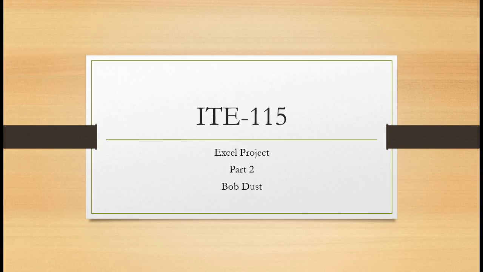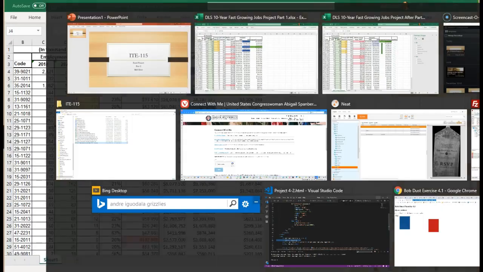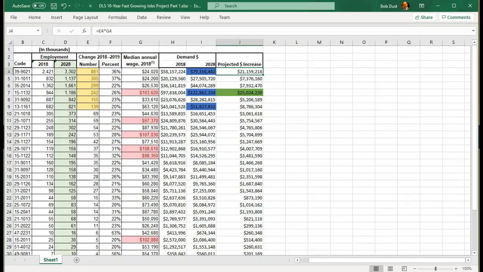This continues our discussion on creating the Excel project for ITE-115. Today we will talk more about how to create charts. Before we do that, let's clean up a few things here. Again, this is a continuation from what we had done in the previous tutorial.